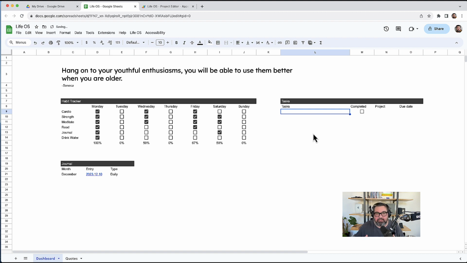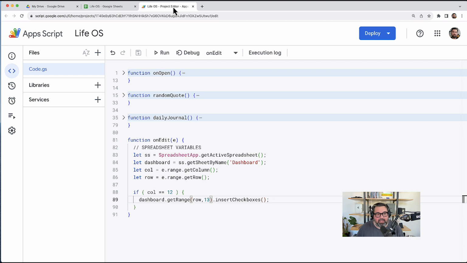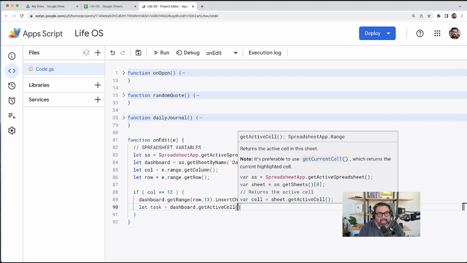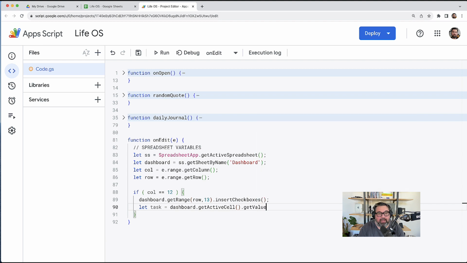Now, as I said previously, I want to be able to type in my task, project, and due date all in the same line and have it be broken apart. And the way that we're going to do that is, first thing, we need to grab the value from that cell where we typed everything in. So I'm going to create a holder for it. It's called task, and we are going to do dashboard. This time we're going to use get active cell, and we're going to get the value from that. So essentially whatever we type in and hit enter, it's going to grab the value from that.